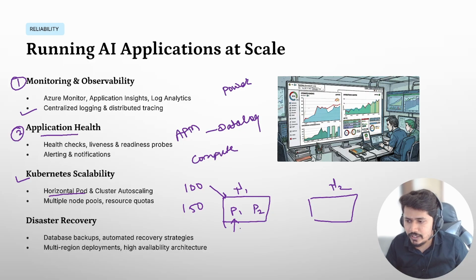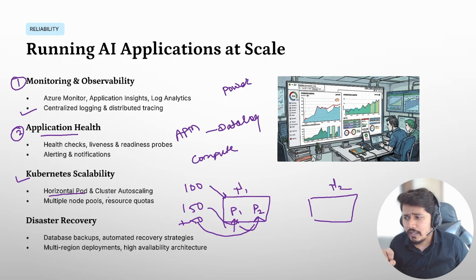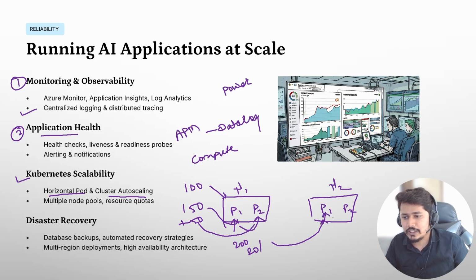In this case, horizontal scaling will spin up a new pod, and the new pod will go ahead and serve the users. The extra 50 users that are coming in will go to P2, and 100 users will keep being served from P1. That's how you can increase the pods. Now the cluster auto scaling is, let's say you have reached the limit. Let's say node 1 has the capability to serve only 200 users, and you receive the 201st user. That user will be redirected to a new node, and here again you will have P1 and P2 kind of pods.